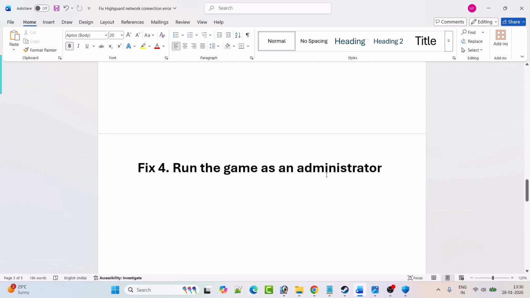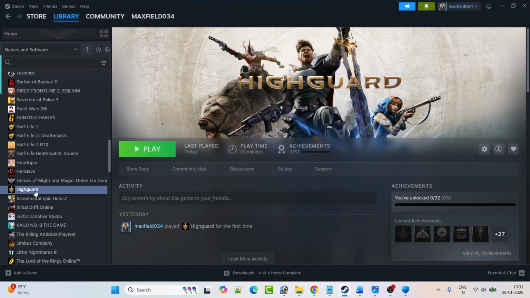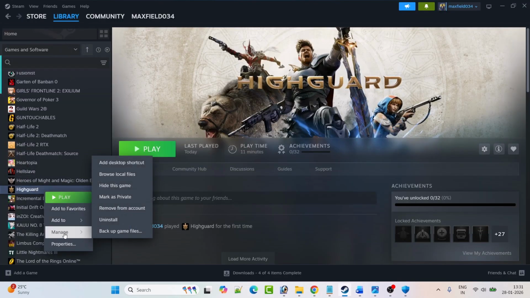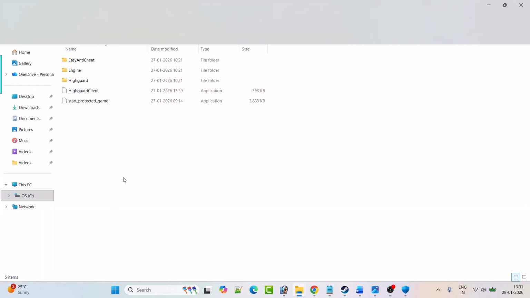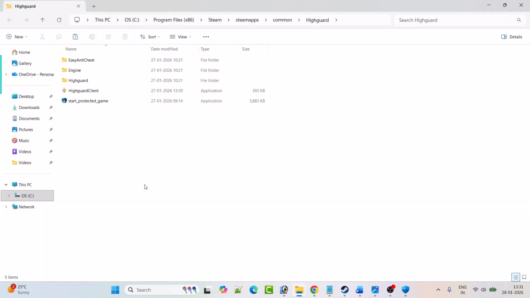Fix 4 is to run the game as an administrator. So open Steam, go to library, right click on Highguard and then select manage and then click on browse local files. It will open the game installation folder. Now double click this Highguard client exe file and check if your problem is solved or not.